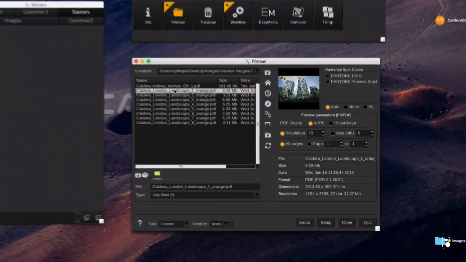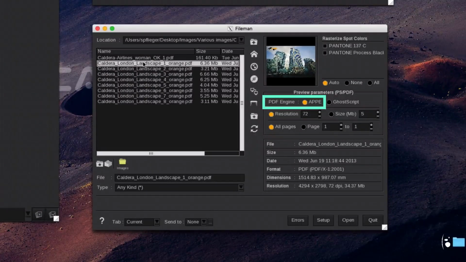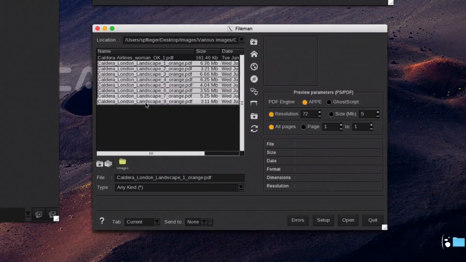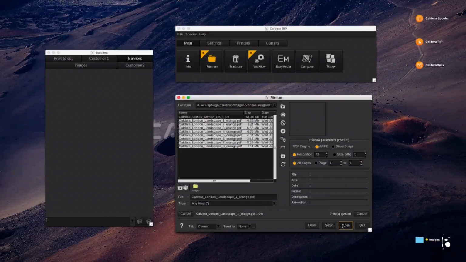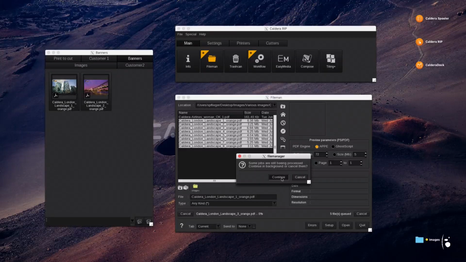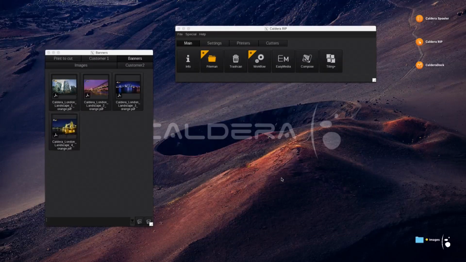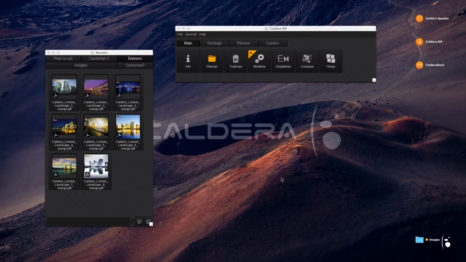Caldera version 12 is using the Adobe PDF Print Engine 5, which is currently the most powerful engine to treat and RIP PDF files on 64-bit based systems. By opening the file, the images will then be ripped as a lower resolution file for preview and then imported inside the software. The operation is multitasking. You can close the file manager and the files will continue to be imported in the background.